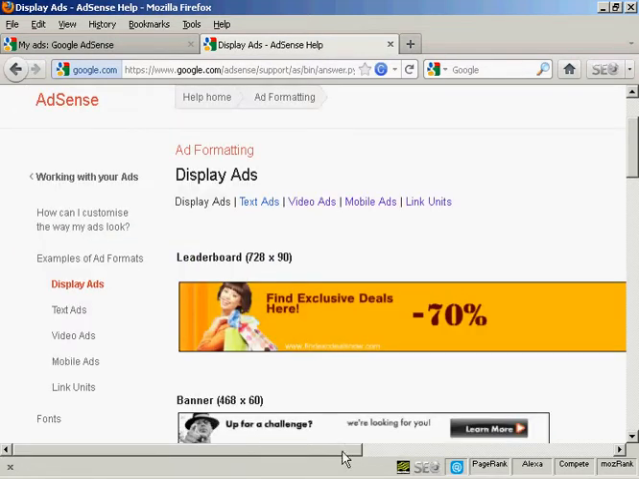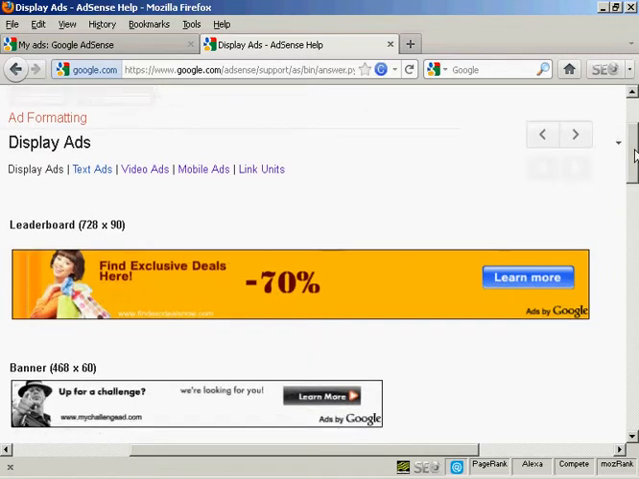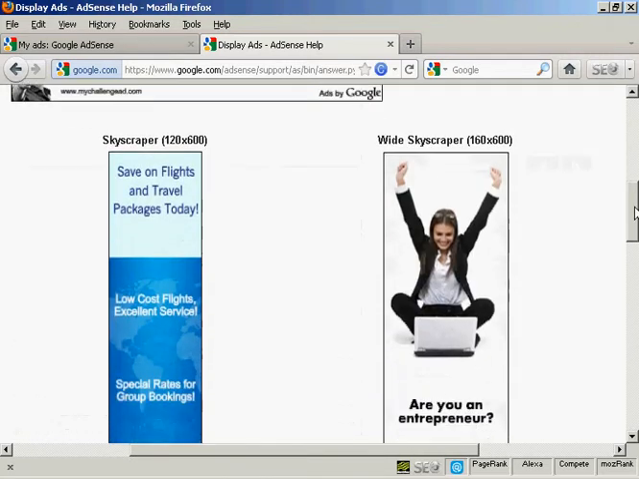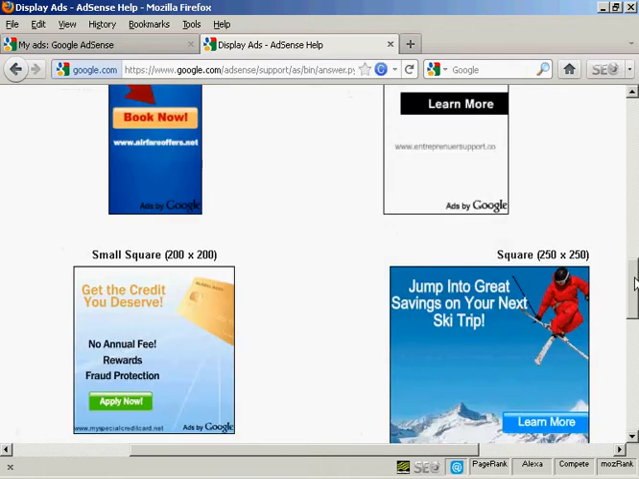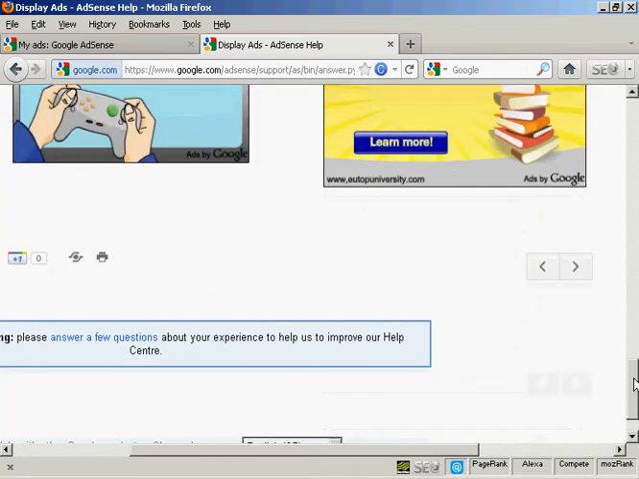And then there are the display ads, and these are graphic banners. You can see here you have all these different types of banner. They're the same sort of size as the regular banners.